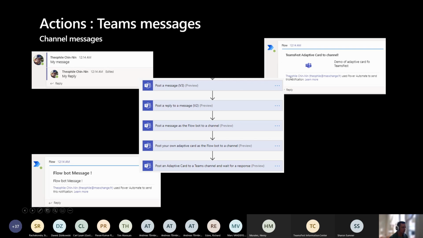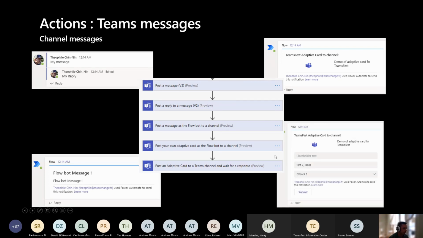Then you will be able to send your own adaptive card in order to organize content or have icons or things like this. And the last one is sending an adaptive card and waiting for a response. So here I can see that I can send a message, let's say, for example, to my IT department. A new arrival is coming next week.